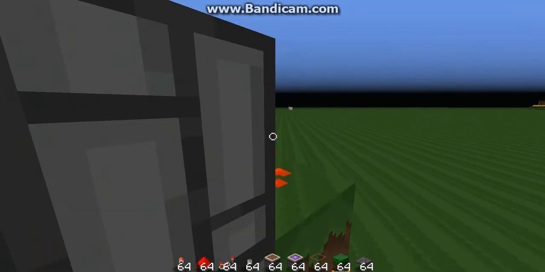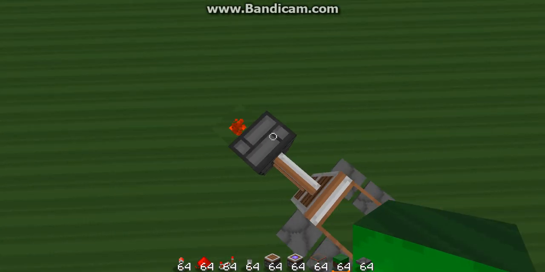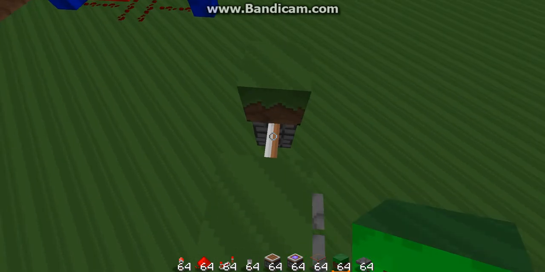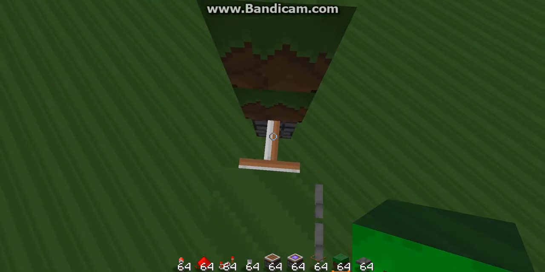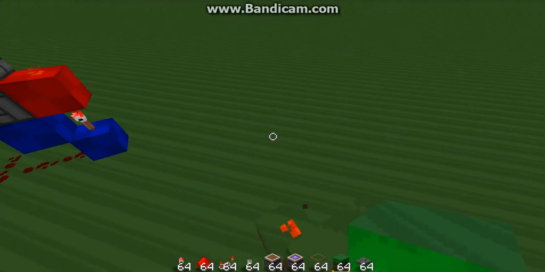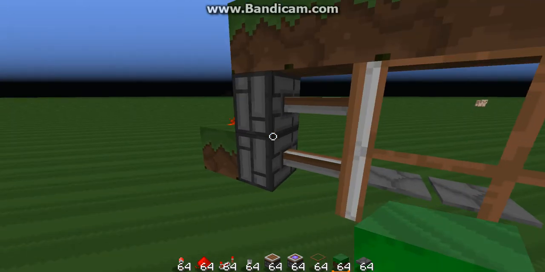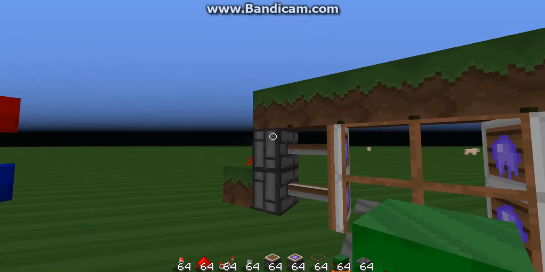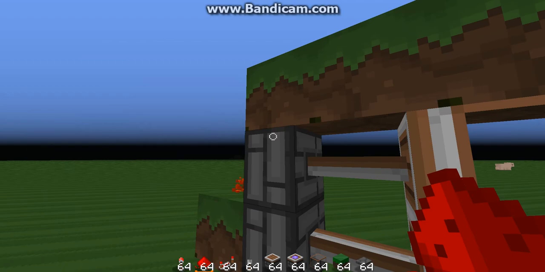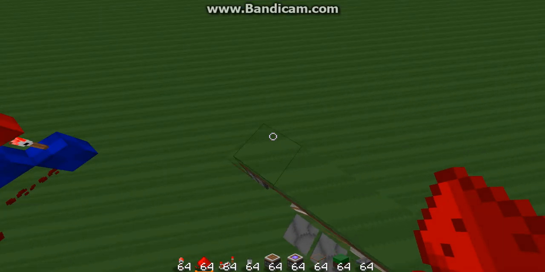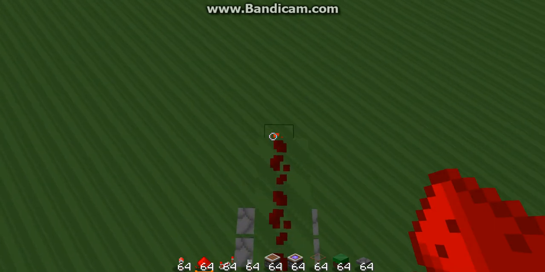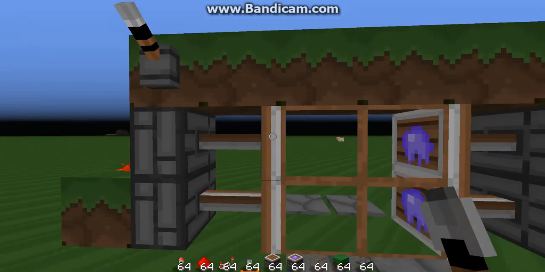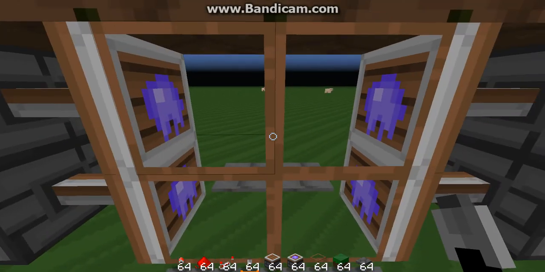Now to lock it, I'm gonna get dirt. I'm gonna put it all the way across, right on top of these pistons. And put redstone on top. And all you have to do to lock it is put a lever here and turn it on. Now it won't work.